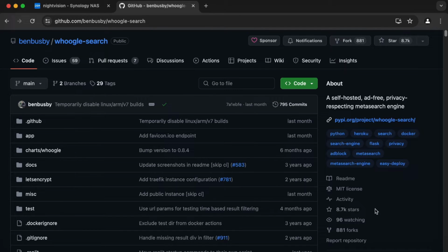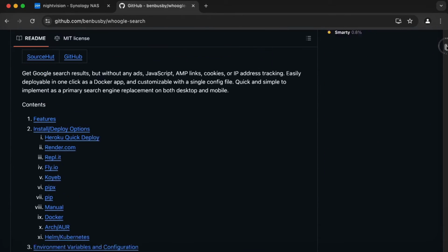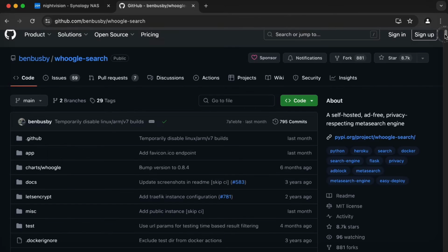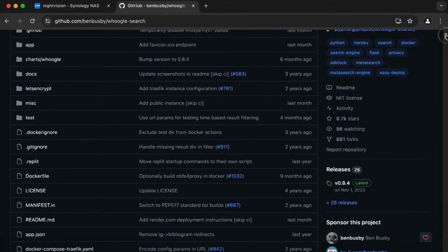And you can tell that it's pretty official. We got 8.7 thousand stars. So that's pretty good. If I scroll down, you can see the benefits of self-hosting your own search engine. So if you just come down a little bit for the features, there's no ads or sponsored content, no JavaScript, no cookies. A lot of technical stuff here, but it sounds good. So sounding good is good to me. It's good enough for me. Remember, I'm a hobbyist. I'm not a working IT professional.